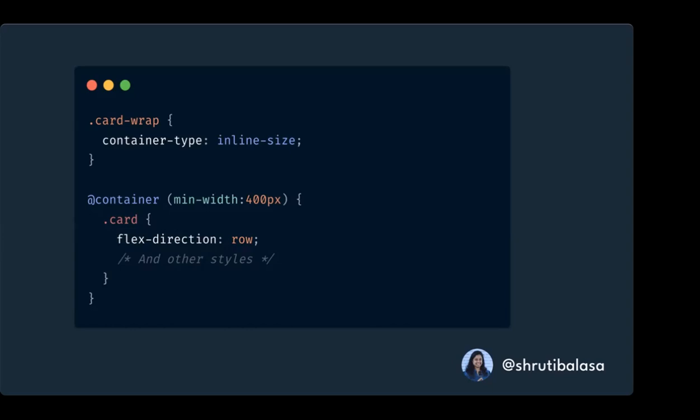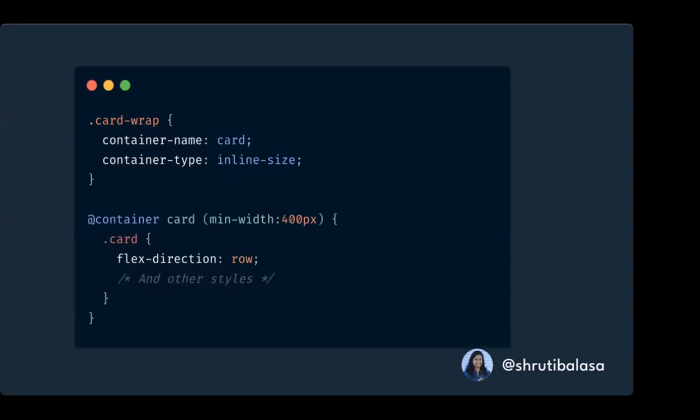So that way you can simply place that div or that section anywhere. And, based on the width of that card wrap, that is the parent, you will be able to change the styles accordingly. So this way you can reuse the components. And in the future, I believe that a lot of media queries, at least 50% of them, will start being replaced by container queries. That's how powerful it has started to become.